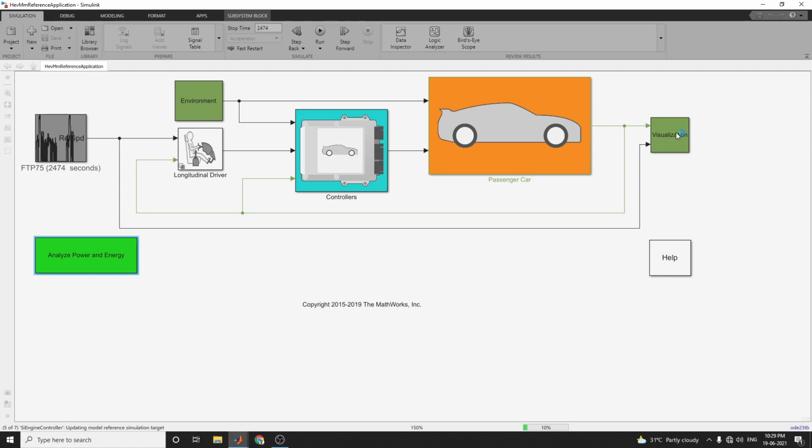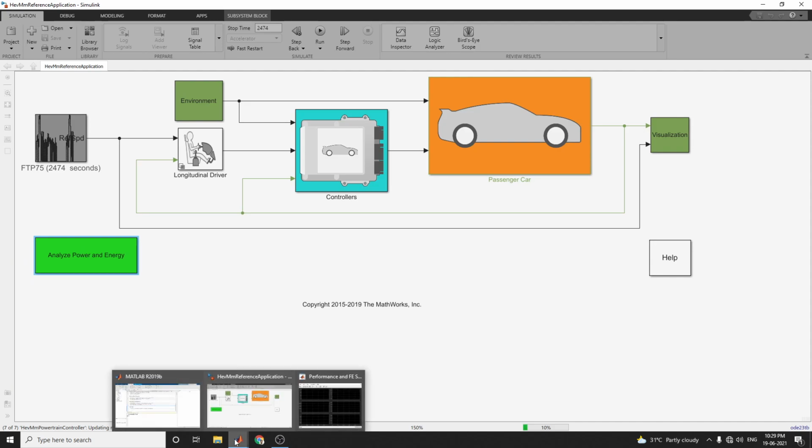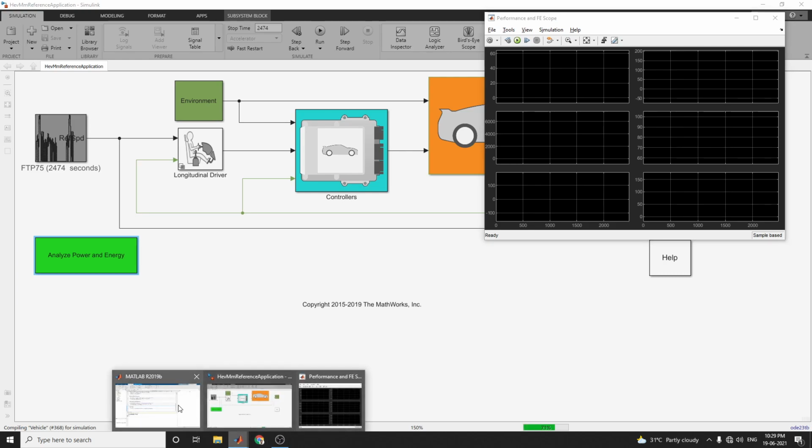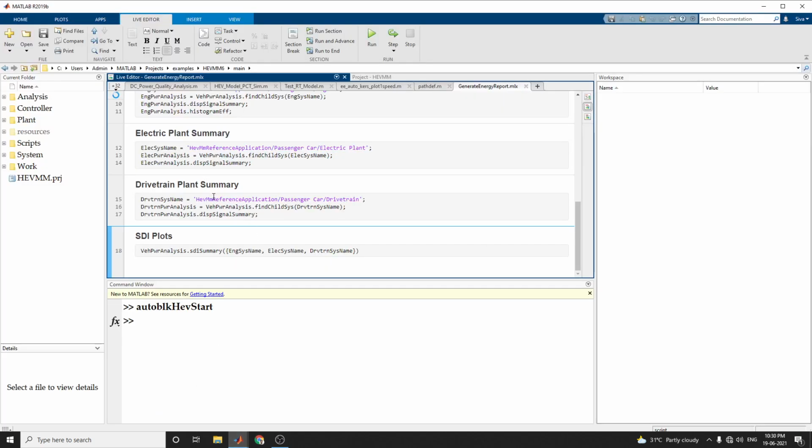The previous video showed only the fuel economy and emission results, and vehicle performance like speed, and measuring the motor torque and other parameters. It is useful for powertrain matching analysis and component selection analysis. But this type of application, this type of video, is only to analyze the power and energy of this electric plant. Now it is coming. Now we can see the output. Also you can see the plot there.